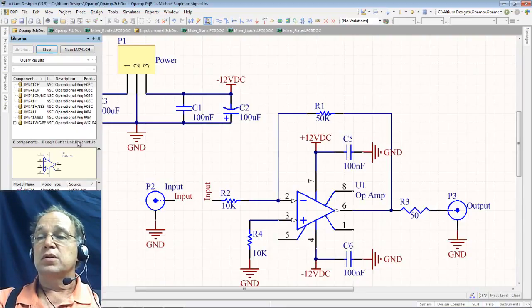ST, it's another company we use. TI, you're used to Texas Instruments parts. Voltage regulators. Obviously, why would I be looking in voltage regulators, right? So I can save myself some time from doing this. I'm going to stop, and I'm going to tell it to search again.